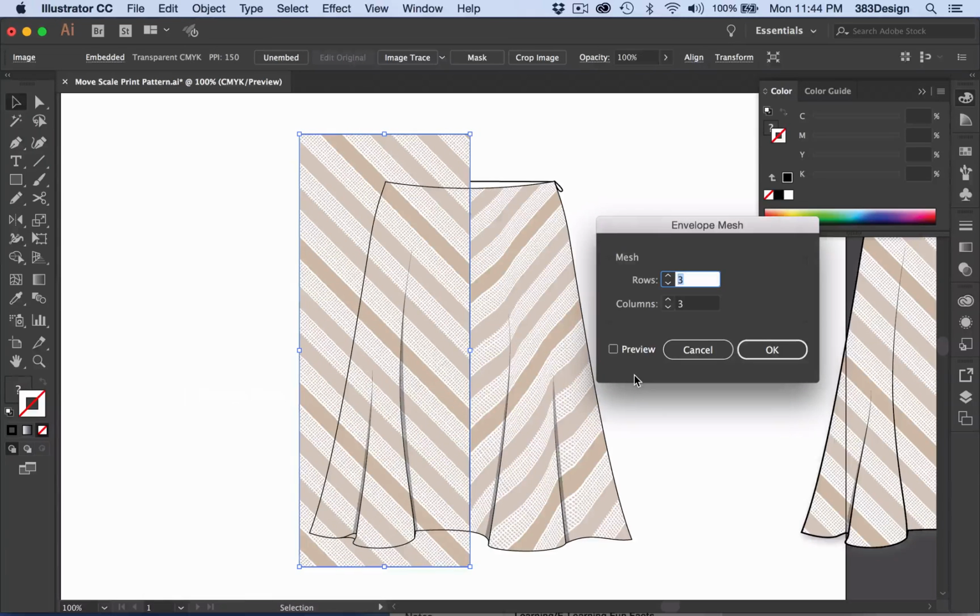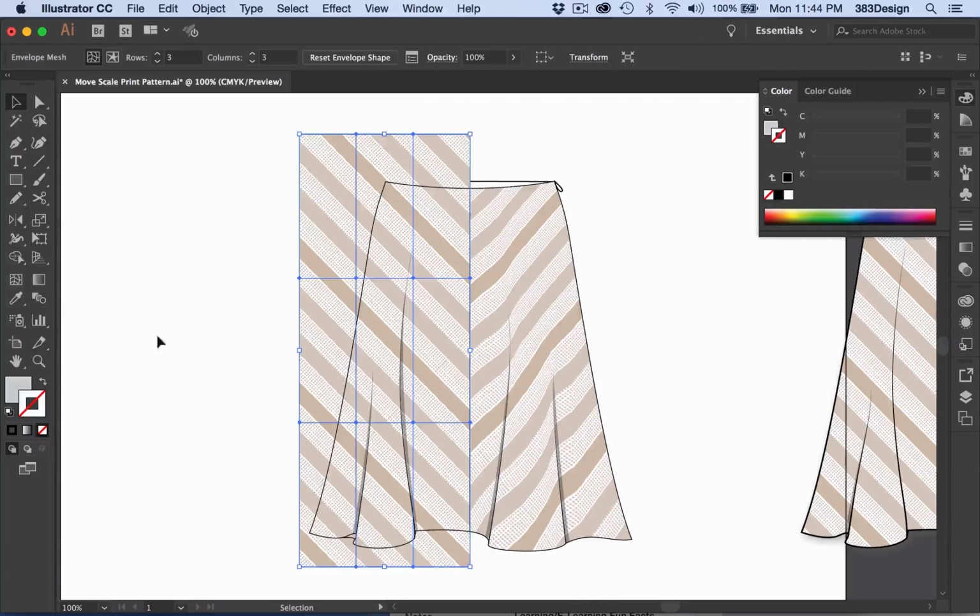Once the dialog box appears, choose the number of rows and columns you want to start with to create the mesh. I recommend starting with a small number. You can always add more later with the mesh tool. Click the preview box in the lower left-hand corner to get an idea of what the object's going to look like, and then press OK to start working with the mesh.